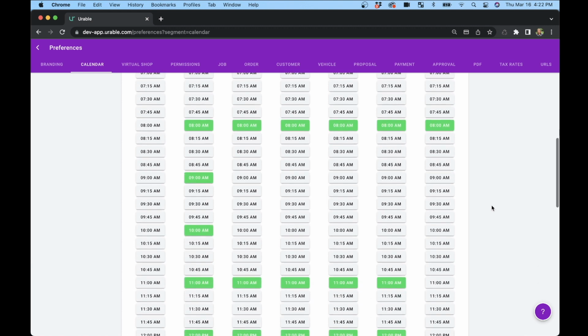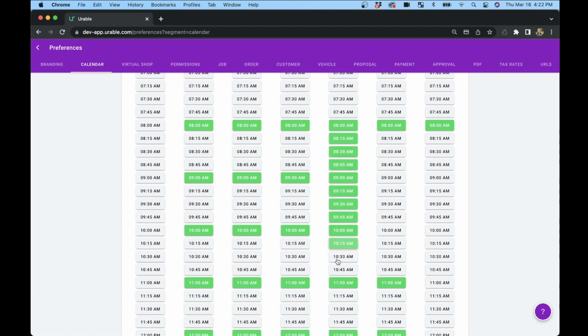So if you want to give your customers lots of options, then I would say doing something like this would be a great way to go. Keep in mind, you don't have to select every single time in here to have them all displayed. This can be really overwhelming from the customer's point of view because now they have so many different times to select from.